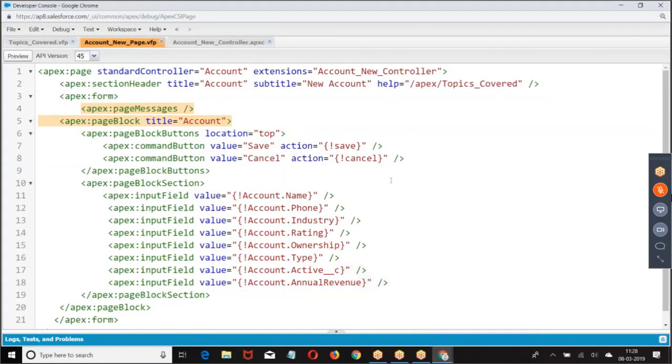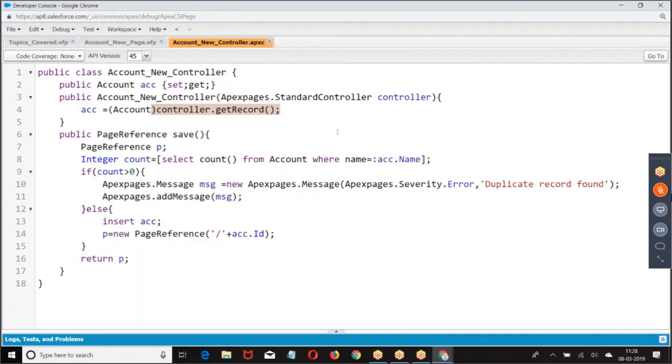Now look at the code. If you have any corrections on this, let me know. Any queries from your end, let me know.